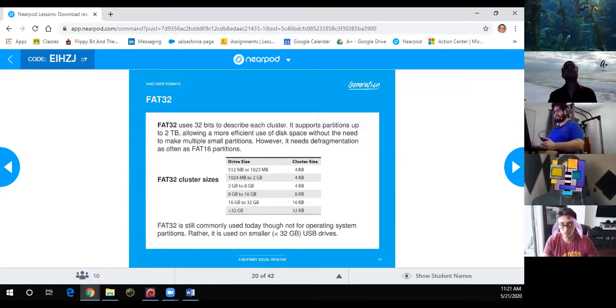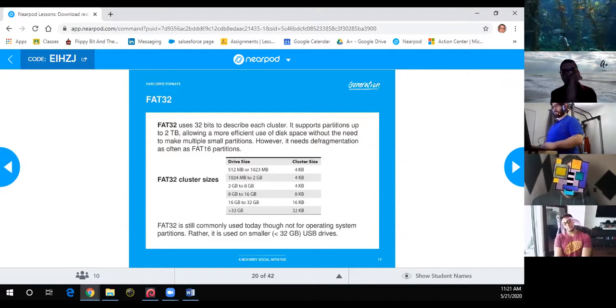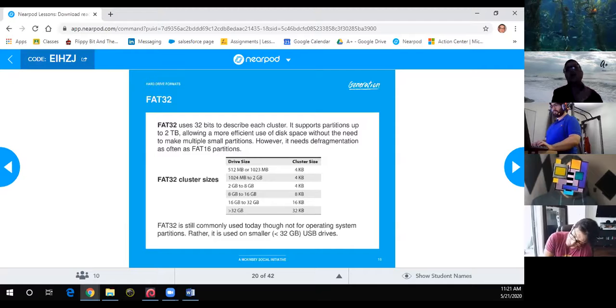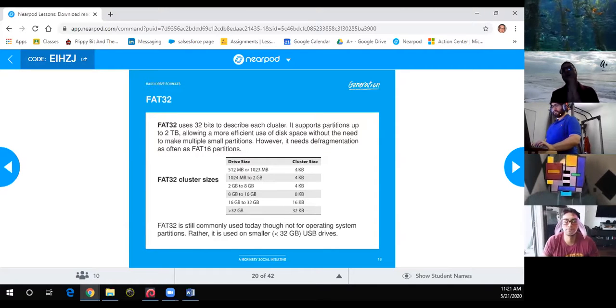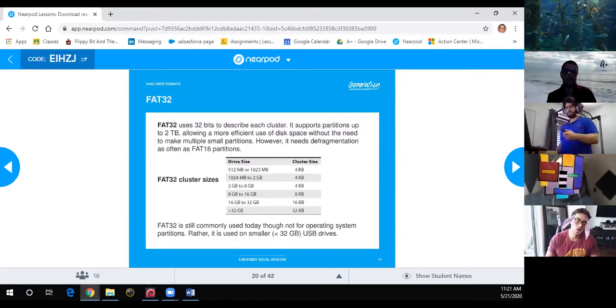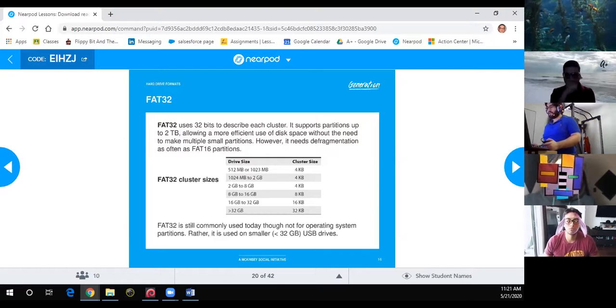So the FAT32 is essentially just a little bit faster? Bigger clusters. Instead of only being 16 bits, instead of being only 16 zeros, you can now write 32 zeros in one cluster, one little section of the drive. That little notation, it has to be defragmented more often. Is that just because it's bigger? Yeah. Clusters are bigger.